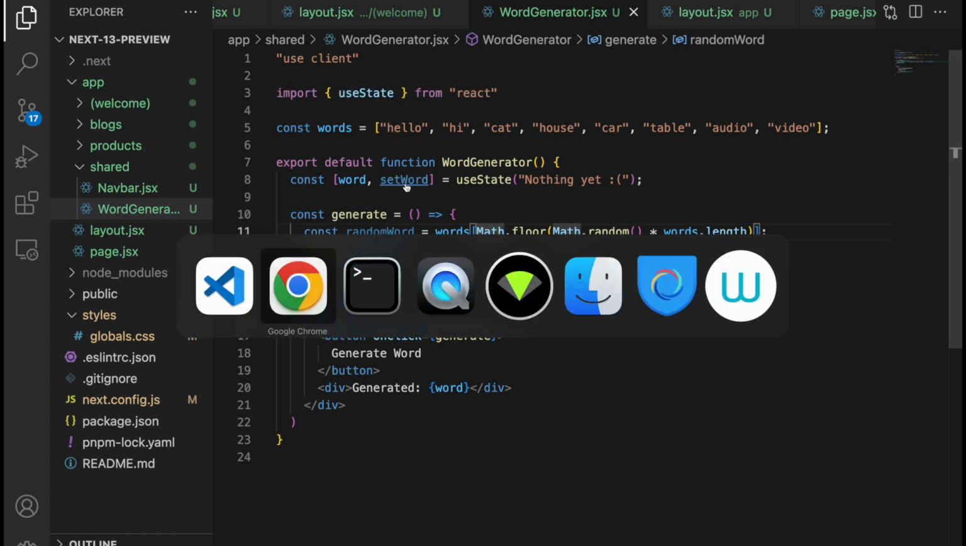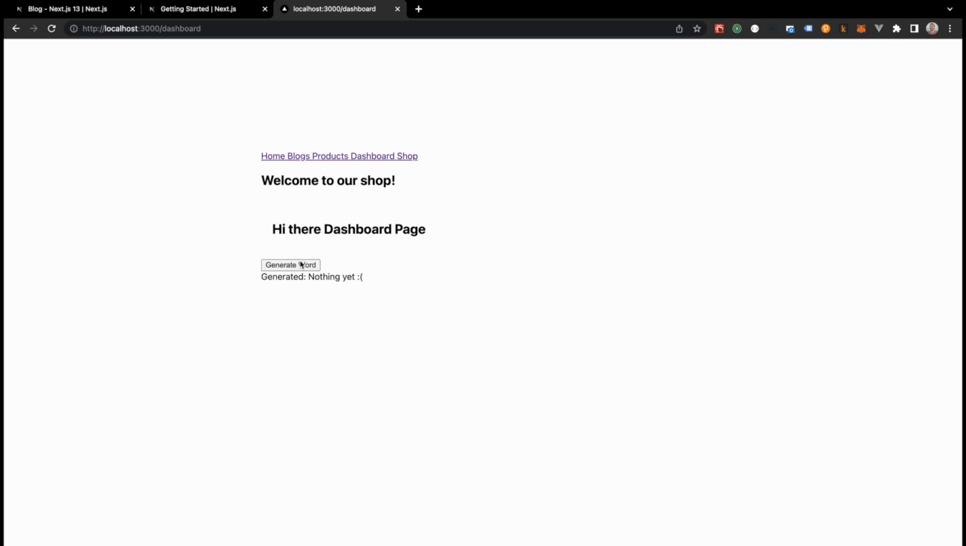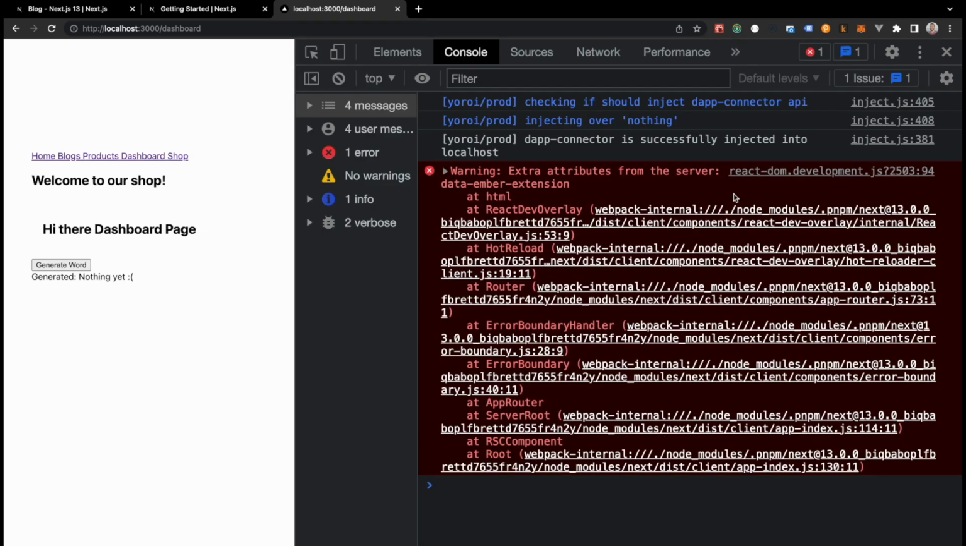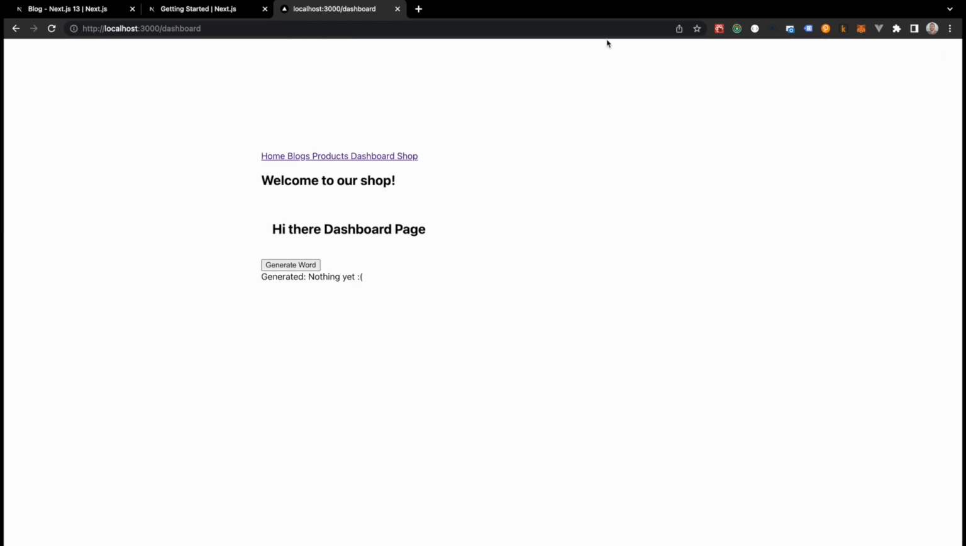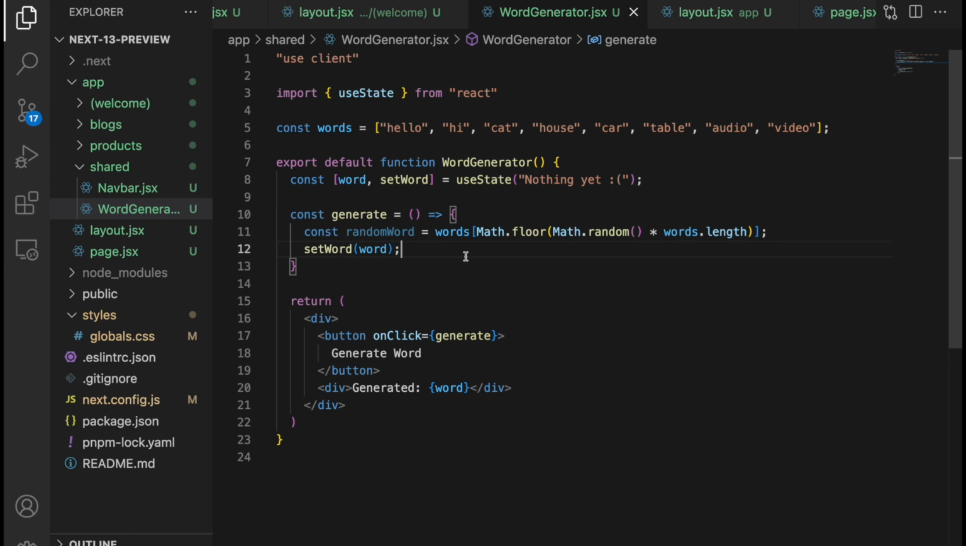Okay, save it this way. Back to the browser, refresh, and generate word. You should be able to generate, but I see nothing yet. Okay, let me see. This should be setWord randomWord here in the generate function. Now it should work.